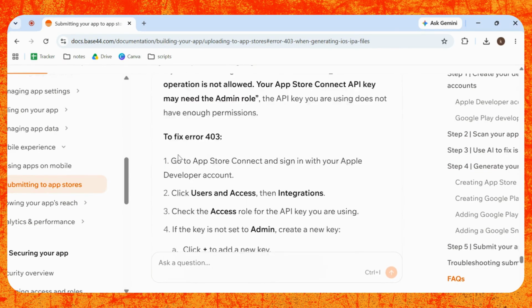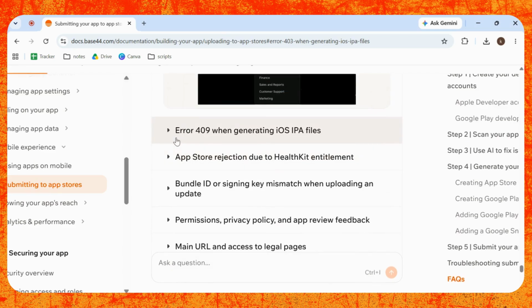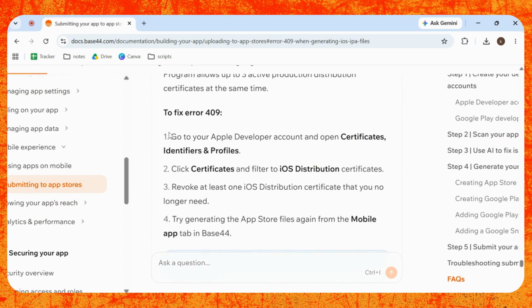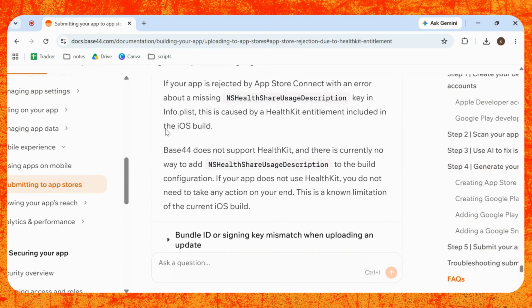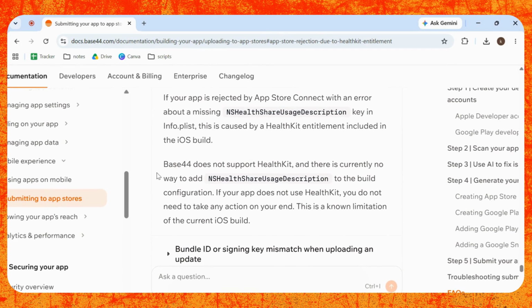Once everything is set, your app will appear in App Store Connect as submitted or under review, and once approved, it will have a public App Store listing that users can install. Following these simple steps makes publishing a Base44 app on the App Store quick and easy.